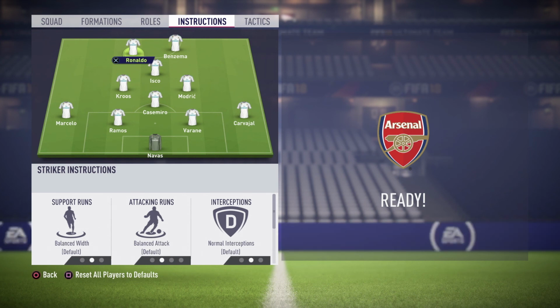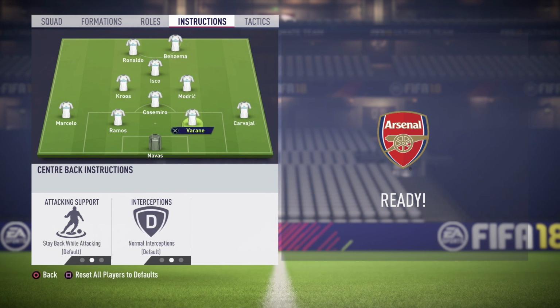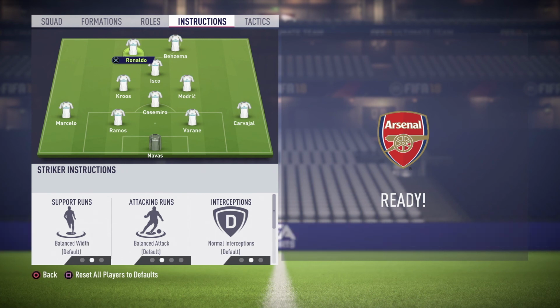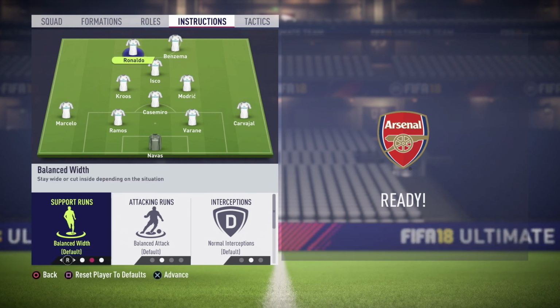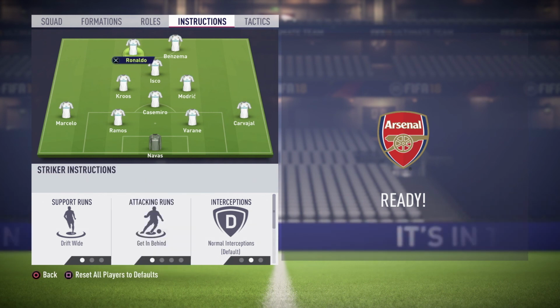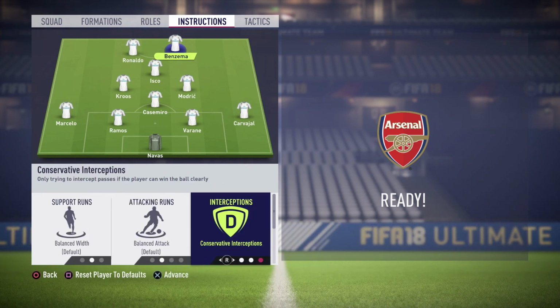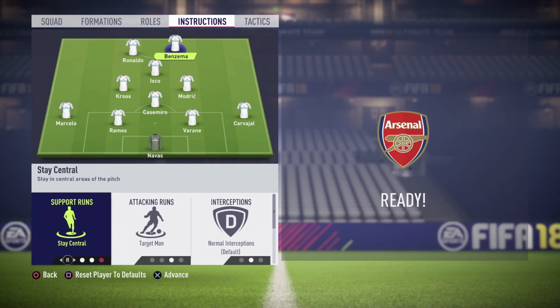As you guys can see, these are the default instructions FIFA has already given these players. And what I'm going to do is put in the instructions that I use in my weekend league. I'm going to change this to, for example, sporting runs for Ronaldo. I'm going to change it to drift wide and get in behind because he's spacey and he can easily get in behind. So that's a good one for him. For Benzema, I would like to go none of that. I would like to go target man and say central, since he's not that pacey.